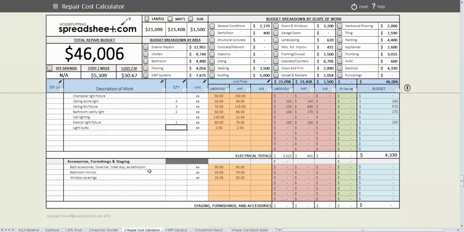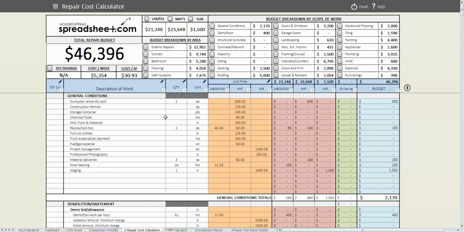And then finally, the final scope of work is accessories, furnishings, and staging. So bath accessories, bathroom mirrors, and window coverings. And then you can click this button over here to get back to the top. So now we're back up to general conditions at the top.